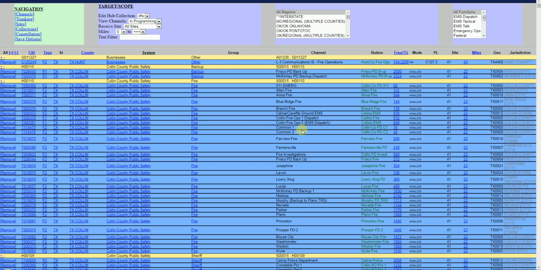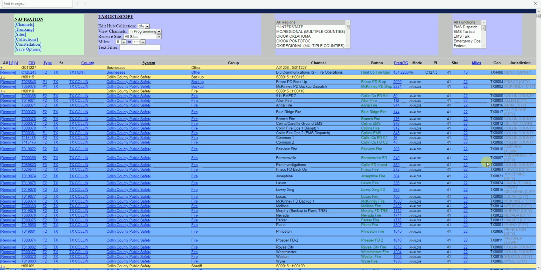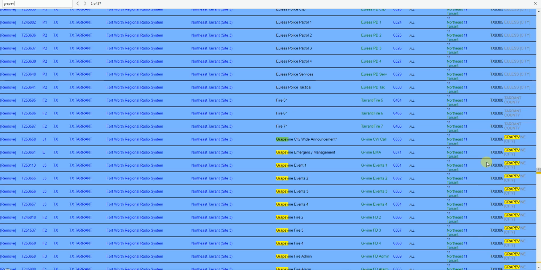But this gives you, for each of the channels, your geocode. So if you know you want to look up a particular city, you can just do a Control F in here and find it. Like if I wanted to find, for example, Grapevine, I could do a Control F and look for Grapevine. Here we are, and that's TX0306. So if I want to look up a code for a particular city, that's a place I can go find it.